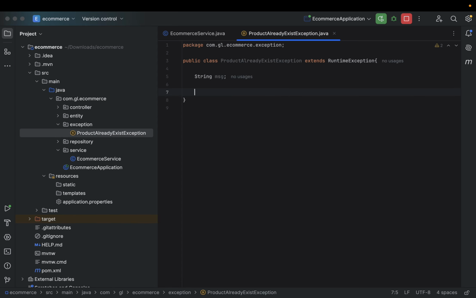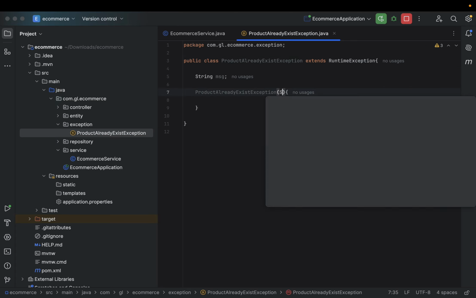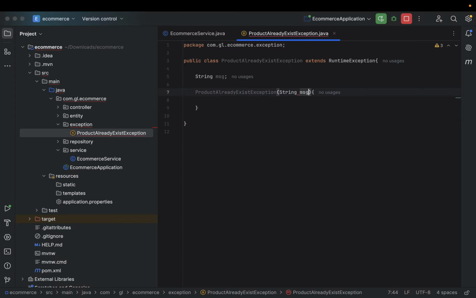And we need to create one constructor. This is the argumented constructor with a String message. You can give any name. I have to initialize this msg with this message. This is the first step, we can say.